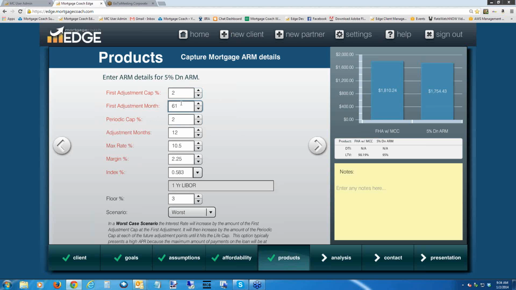So at month 61, it's going to adjust up 2%. Then every 12 months after that, it's going to keep adjusting up 2% until it hits its total cap at 10.5%, that max rate. So this is going to hit the life cap pretty darn quick. And we're going to end up with the majority of our payments being at the life cap, and it's going to represent a very, very high APR.